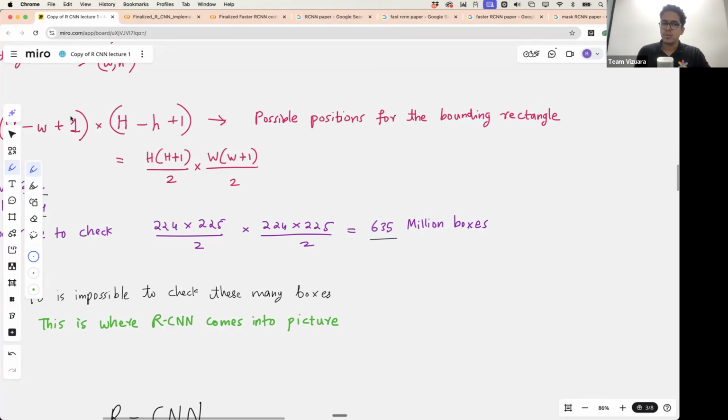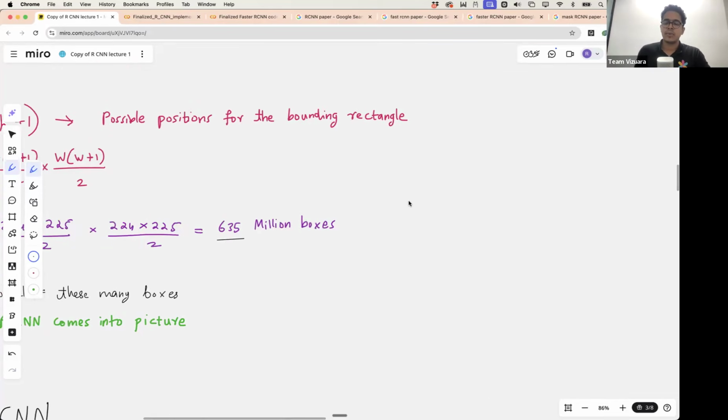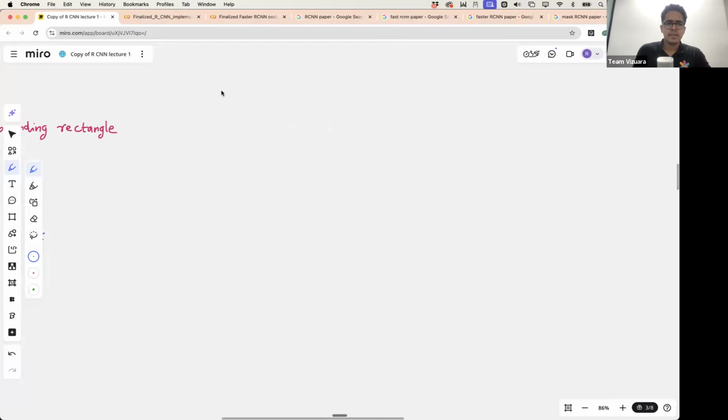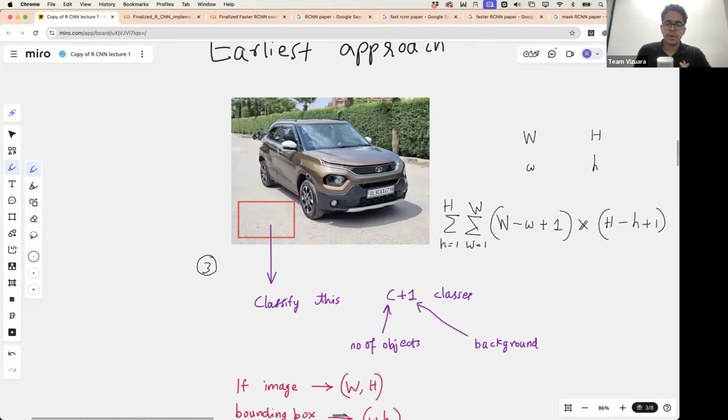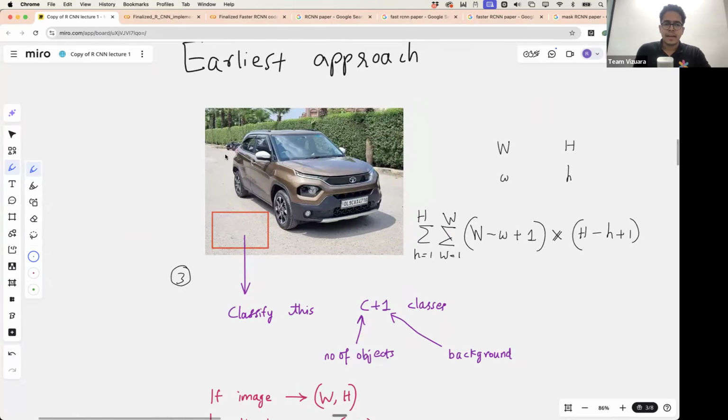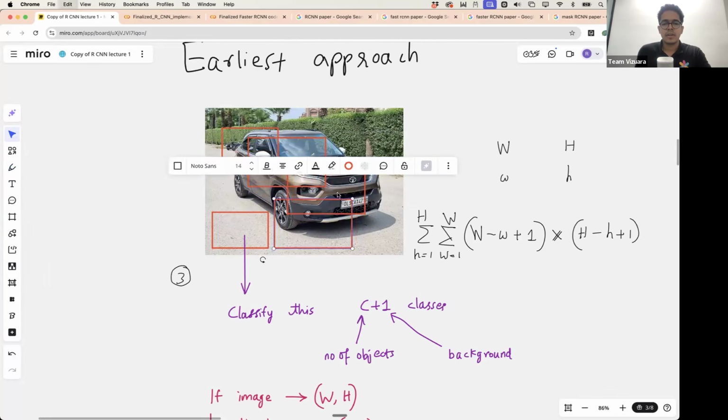So what is the next best thing to do? You only consider some boxes in which you think there might be this object, right? Those are called proposal regions. Somehow magically, let's say I told you, in this car image, don't look at all the rectangles. Your object is likely found inside this rectangle, or this rectangle, or this rectangle, like this.